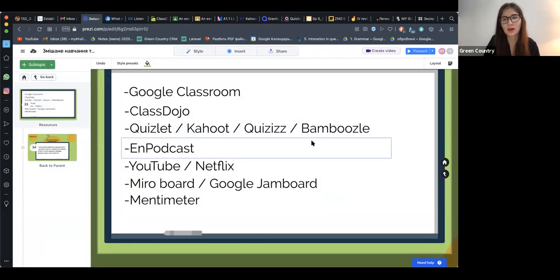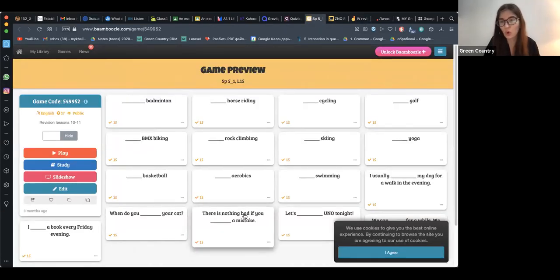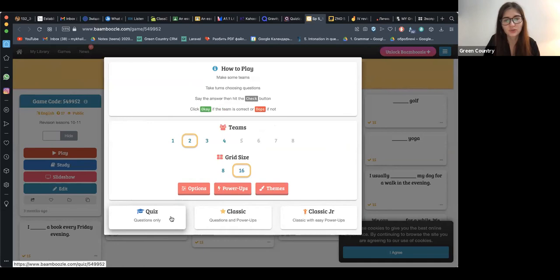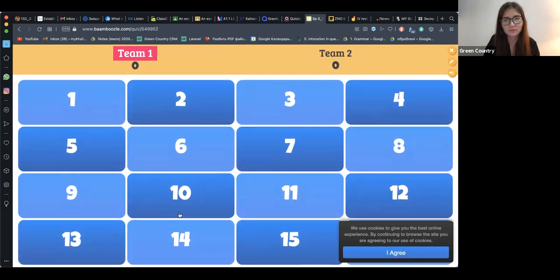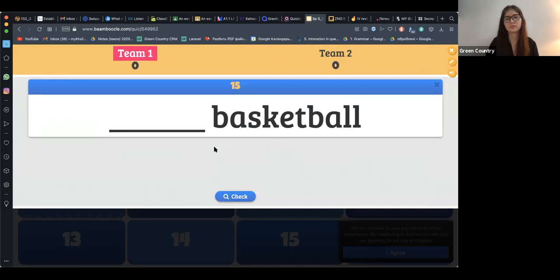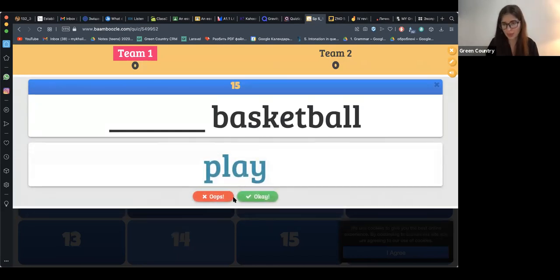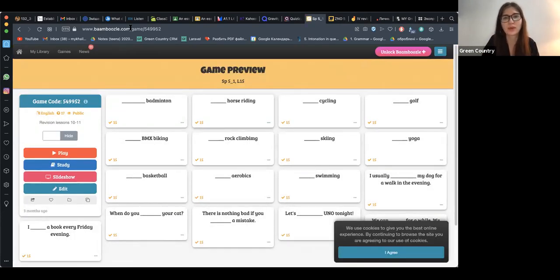The next one is Bamboozle. Bamboozle is a great resource for Jeopardy-style games. I'll show you how it works. Let's choose a quiz. So as you can see, we have two teams, team 1 and team number 2. Then I choose any number and I have the task. Something like basketball, check in, play basketball. So you can divide your students into 2 groups and play online if you have online lessons, or offline. Also, this website is quite flexible and it's free. You don't need to pay for membership to use it.